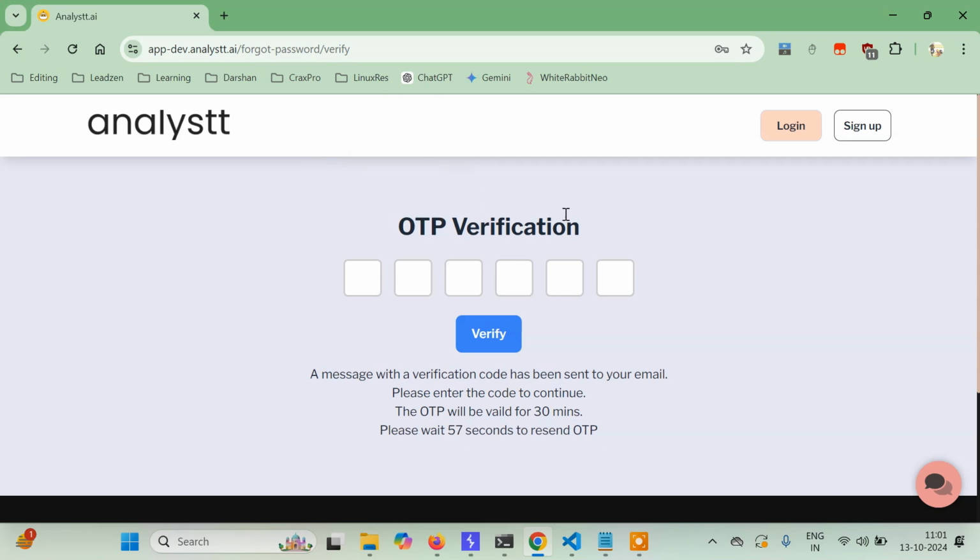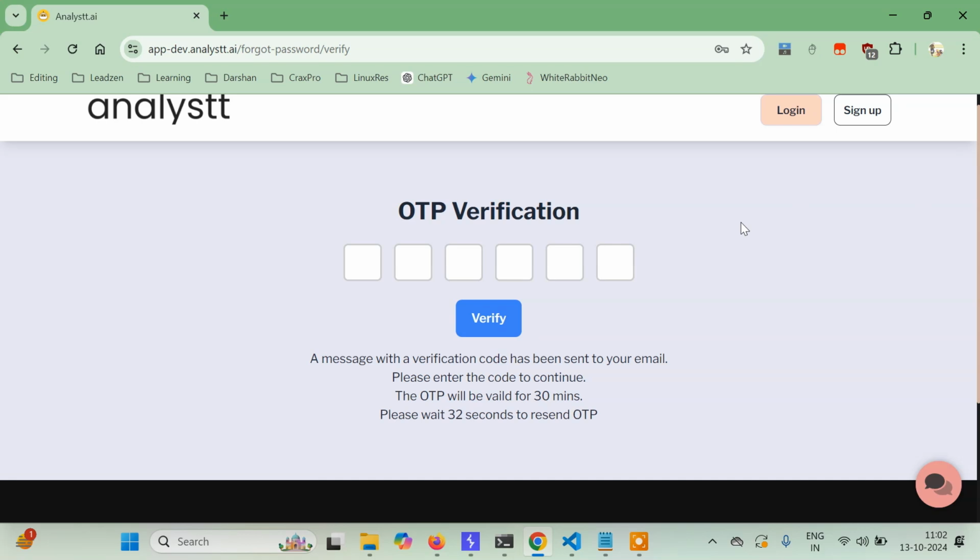It says to check your inbox and we'll get the OTP. Now let me show a few things. It says a message with the verification code has been sent to your email. We have to enter that OTP to continue. The OTP will be valid for 30 minutes only, so we have a time limit. If you're thinking about brute forcing it, there may be a problem because it may take longer than that.